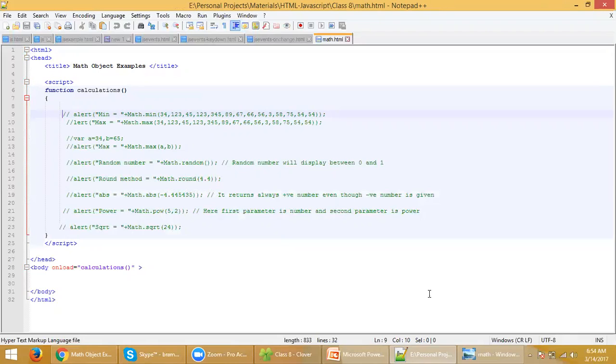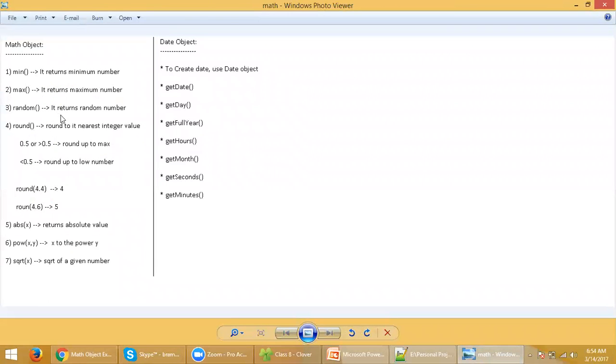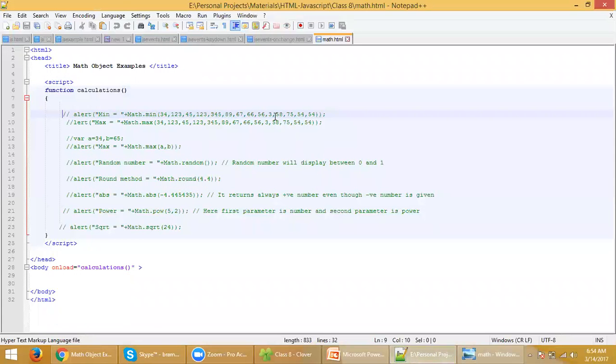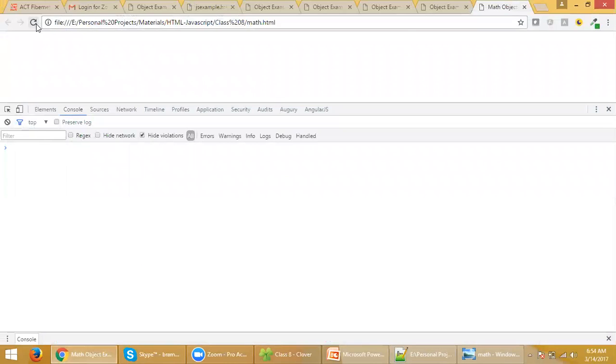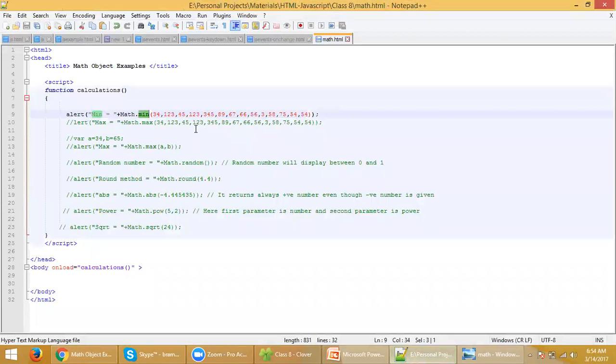Here, minimum, maximum, random, round, we have these four functions, and absolute, power, square root. We have examples for these. Here, math dot minimum. I specified a list of numbers inside that minimum. It will return the minimum value. See, 3 is the minimum value.